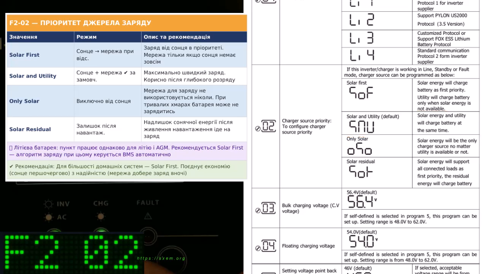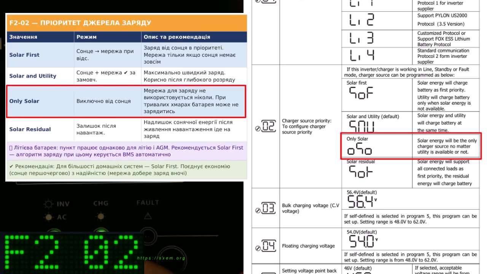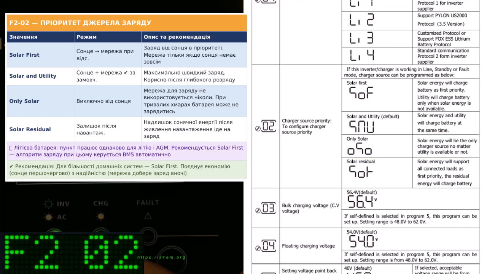Option 3, Only solar. Exclusively from solar, the grid is never used for charging under any circumstances. If you want complete independence from grid charging, this is your option. But keep in mind, if there is no sun for several days in a row, the battery may fully discharge.